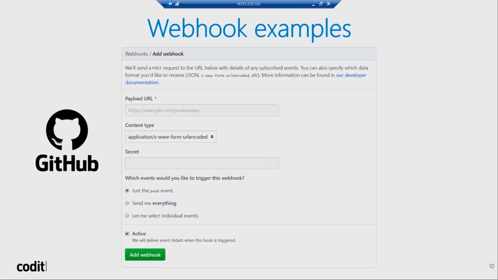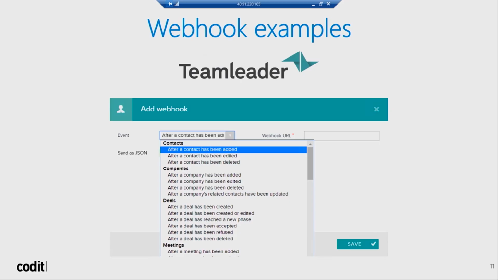Some examples of webhooks. I think if you want to implement webhooks, GitHub is a good reference. It's really a state-of-the-art implementation for webhooks. You can provide the payload URL, the content type, but very important, you can also provide a secret when you register your webhook. And that secret will be used to compute a hash-based message authentication code. And that could be used then by the client to validate the authenticity of the message and also validate against non-repudiation.